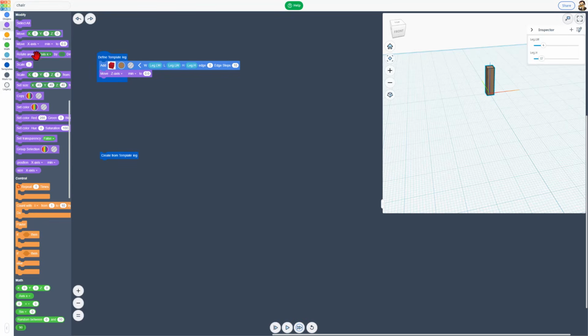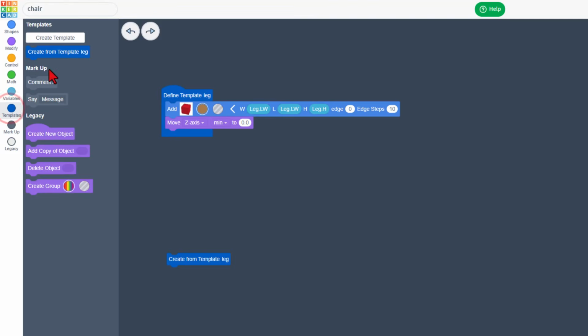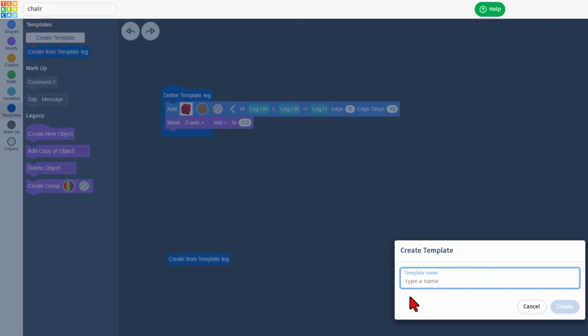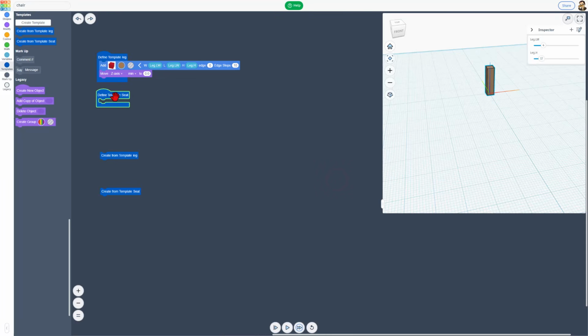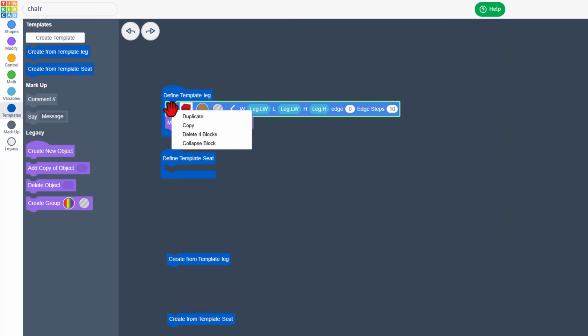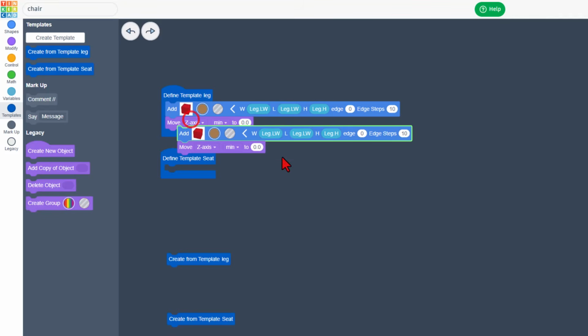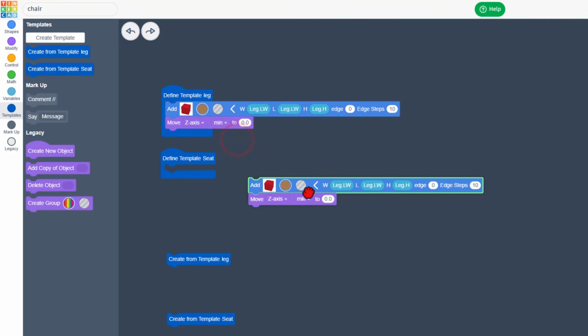Now that we've got our leg, let's make the seat. Once again, templates. We're going to choose Create Template. We're going to call this one Seat. And hit Create. Once again, we'll set this piece over here for later. And right now, we'll define the template for the seat. It is going to be a cube again, so let's do this trick. I'm going to right-click on this and duplicate the entire set of blocks.